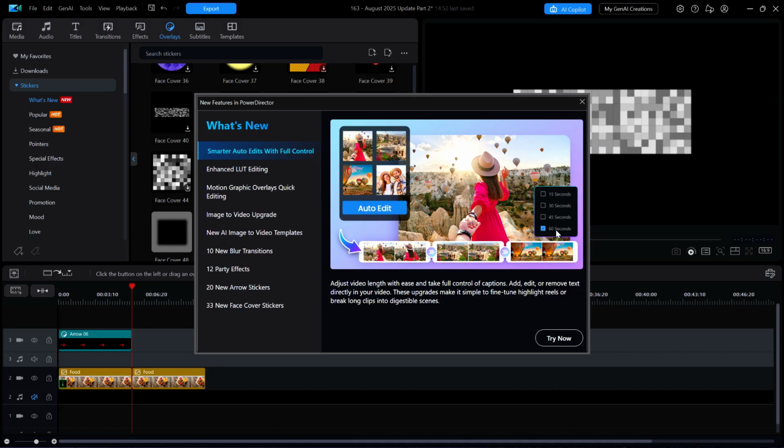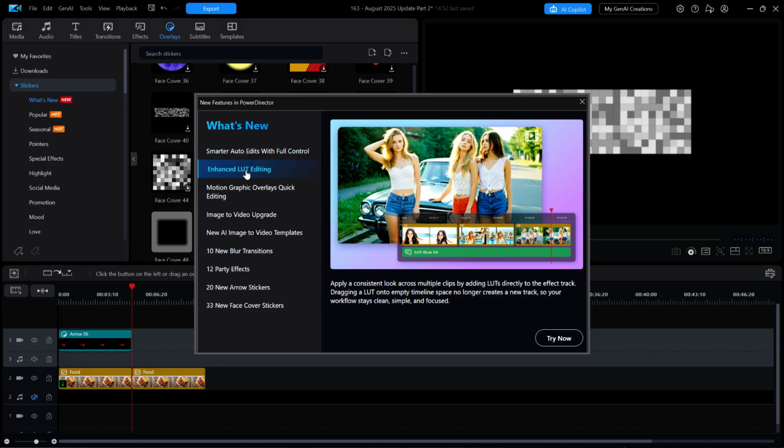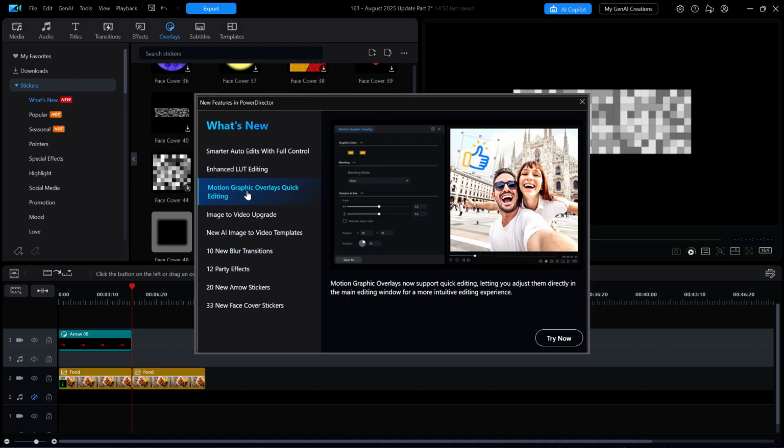The other new and improved feature seems to be enhanced LUT editing. Well, there is absolutely nothing enhanced about the LUTs themselves. There is one minor change about the technique of applying LUTs to the timeline. I'll probably do a short video about that real soon. Another new item seems to be motion graphic overlays quick editing. I haven't figured out what PowerDirector means by this, and I can't find any difference than before. So I'm just going to have to get back to you on this.